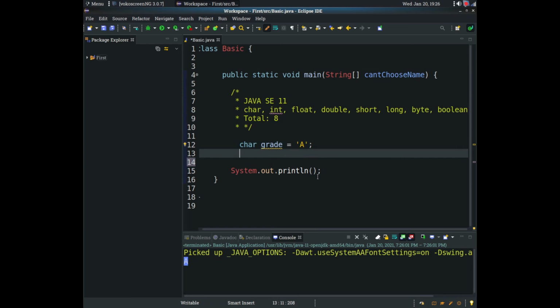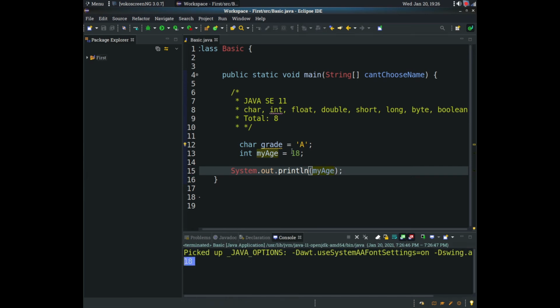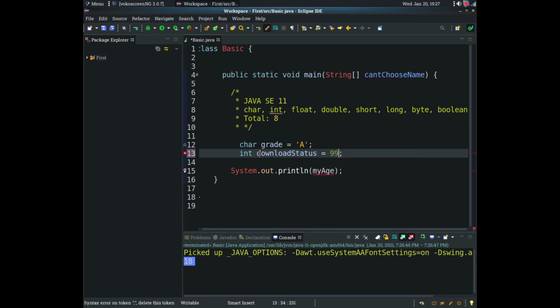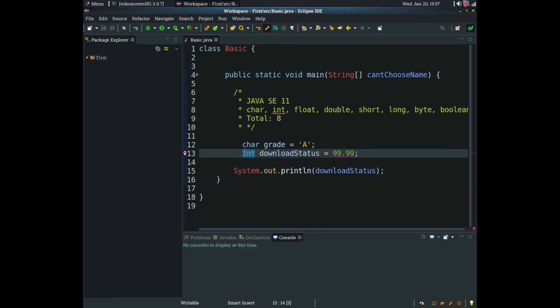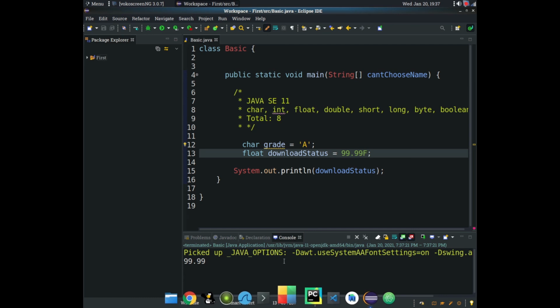Next up, we have int, which stands for integer, and it can store values from 2 to the power of negative 32 to positive 32. It's quite a big number. Let's say myAge and set it equal to 18. However, we can't store decimal values in integers. For example, we say downloadStatus is equal to 99.99 and it is giving an error. So how do we solve that? So we just set the data type to float. That's where floats come in handy, and floats can just store values with points in them. So let's print it out and it works just fine.